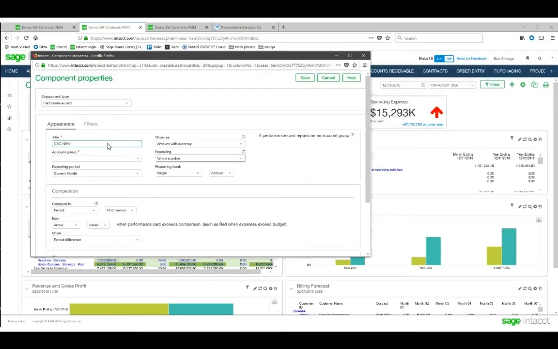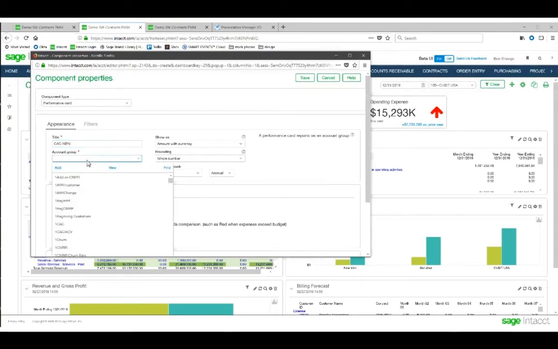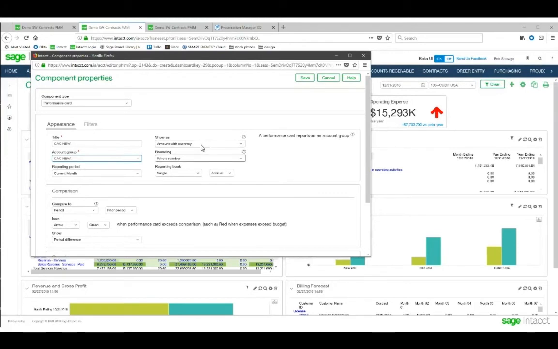And I'm going to call this CAC new. And from the drop-down menu, again, I can type ahead. Makes it real easy to get through this quickly. And from the drop-down menu, I just go ahead and choose that CAC new. I want to show this as currency. I want it to be whole numbers. I'm going to go off of my consolidated view in this case because I'm in a multi-entity company.